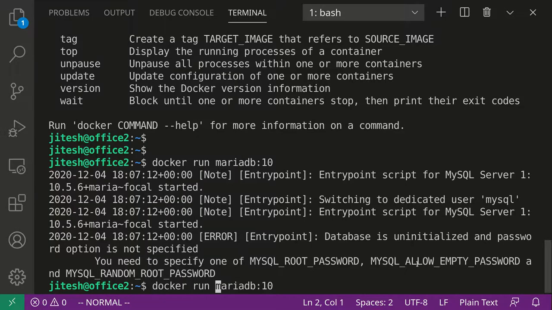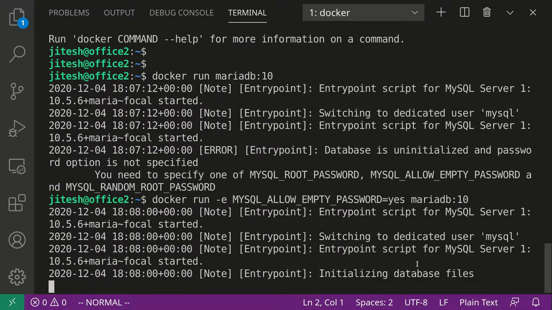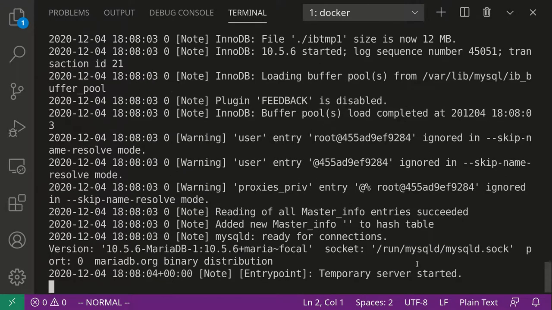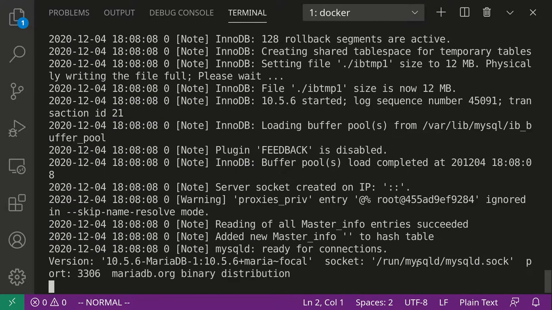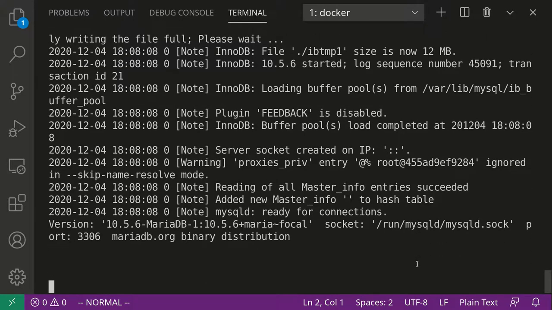Recall the previous command and give an environment variable with the minus e option, the name of the environment variable, an equal sign, and then the value, which is yes in this case. So if I run this, now I have a MySQL server running on this machine. This is great. Now MySQL server is running. I can hopefully connect to it. I can do other things with it.